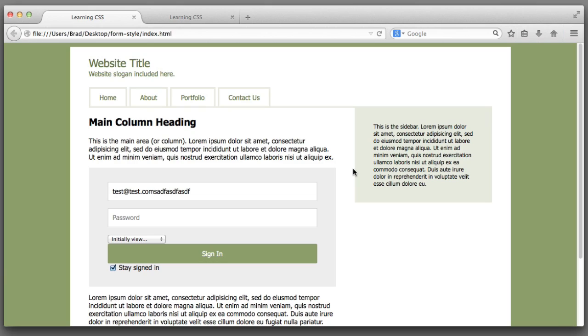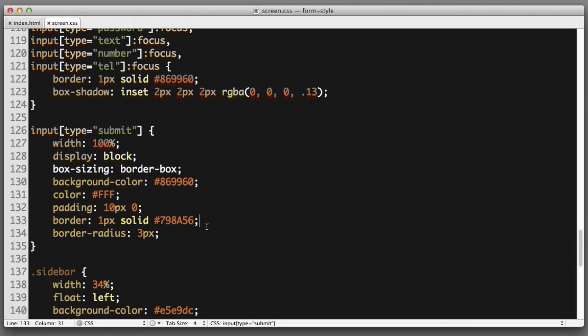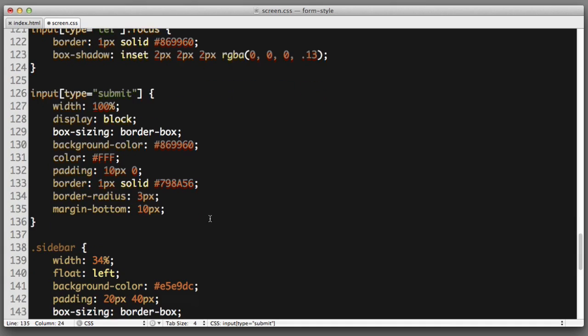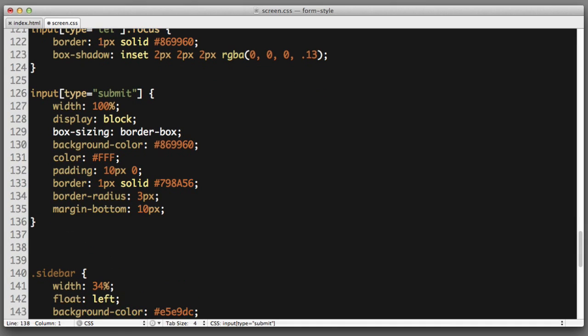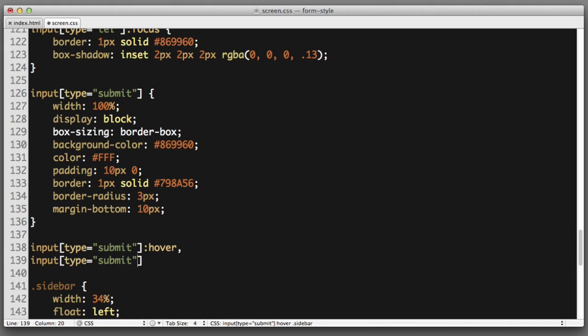Much better. Next, let's add a bit of margin bottom to this button and also create hover or focus styles for it. So let's try margin bottom, 10 pixels. And also when someone hovers over the submit button or gives it focus by cycling to it with the tab button on their keyboard, we want to style it differently. So input type submit when it's hovered, and also when it has the focus. We want to style it differently.